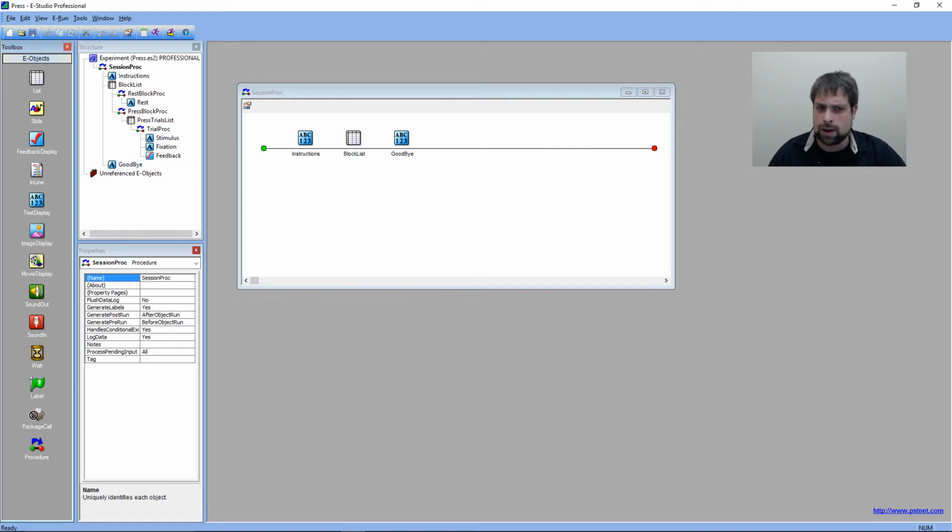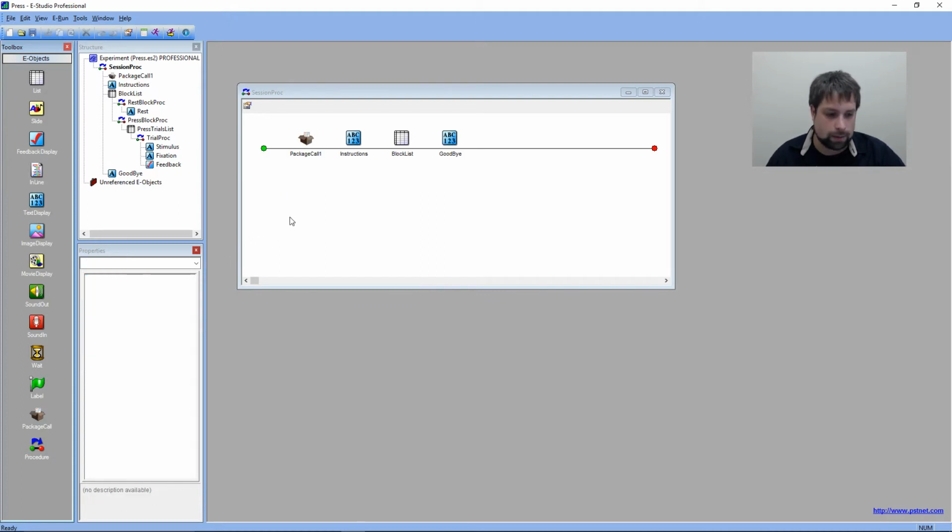Now we haven't worked too heavily with package call objects in the past, but we're going to be working with them pretty heavily today. So I'm going to drag this package call object just before my instructions. The point of a package call object is that I'm importing pre-written bits of script into my experiment to be called whenever I want.